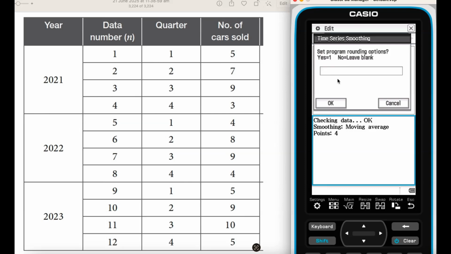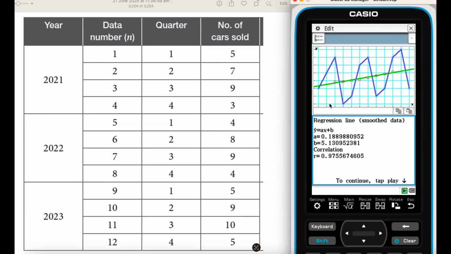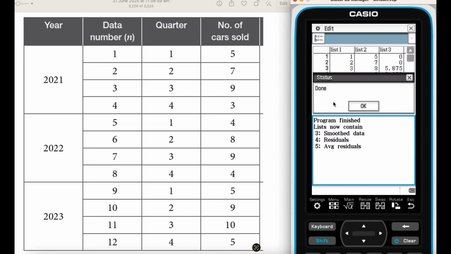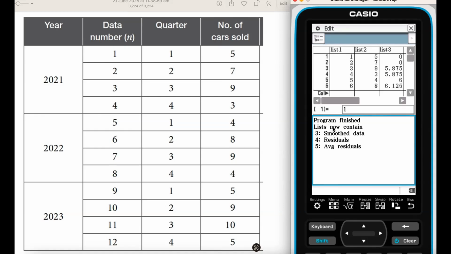This particular one, leave it blank, and it will run through, draw a graph of the time series as well as the smooth data and a regression line. It'll give you the gradient and the y-intercept as well as the correlation coefficient for the regression line based on the smooth data. And then it will give us our average residuals for each quarter. Running through a little bit more, we can forecast values into the future. I'm just going to leave that blank for now. And the program is done.